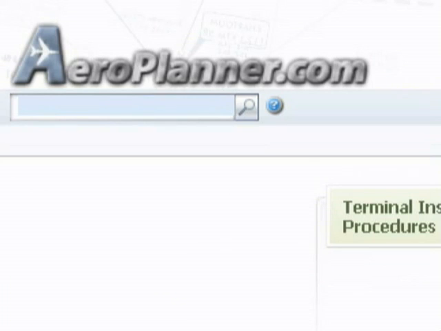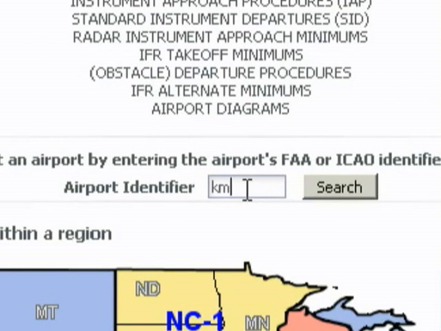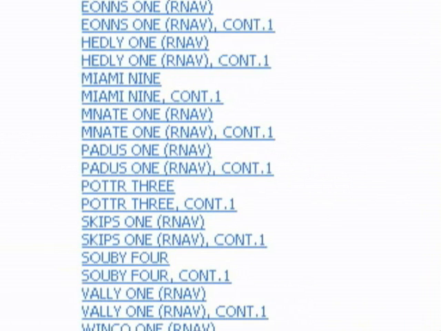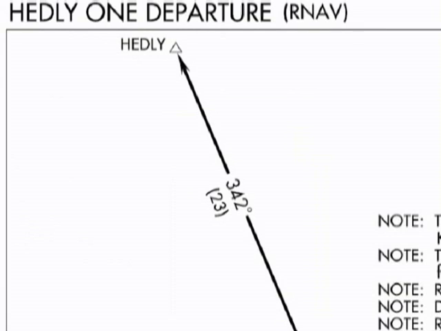What we need next is a chart, and the best place to get charts is aeroplanner.com. We navigate to the site and enter KMIA as our departure airport. You will notice that KMIA has many SIDs, but the one we're interested in is Headley 1. We click on it, and a chart comes up.